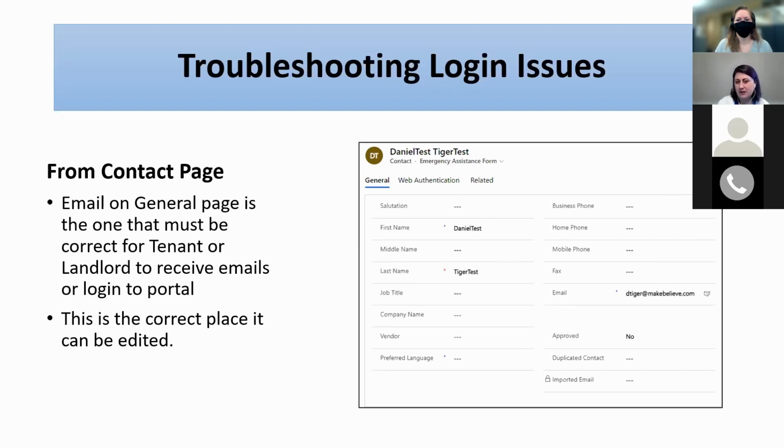The additional way that this comes up on a regular basis is, I am a landlord, and I think we have this on the next slide, Liz. Hold on one second. I'm a landlord, and I am getting this error when I log into the portal. And the error comes, generally in almost all cases, from a duplicate EIN issue.